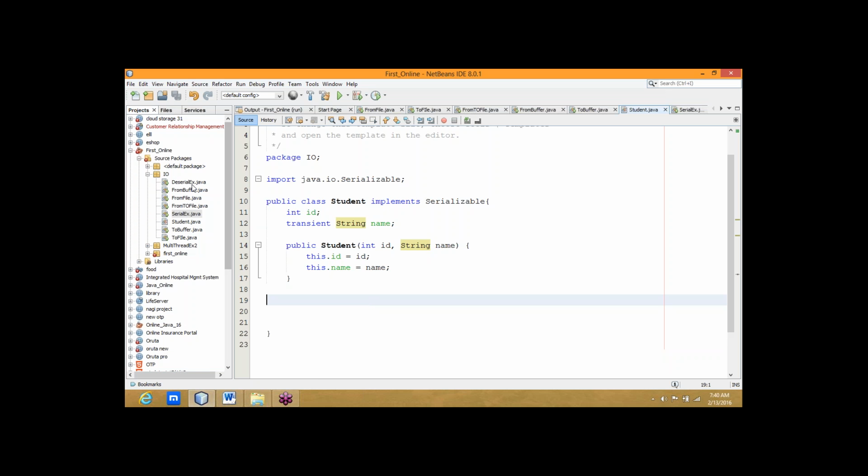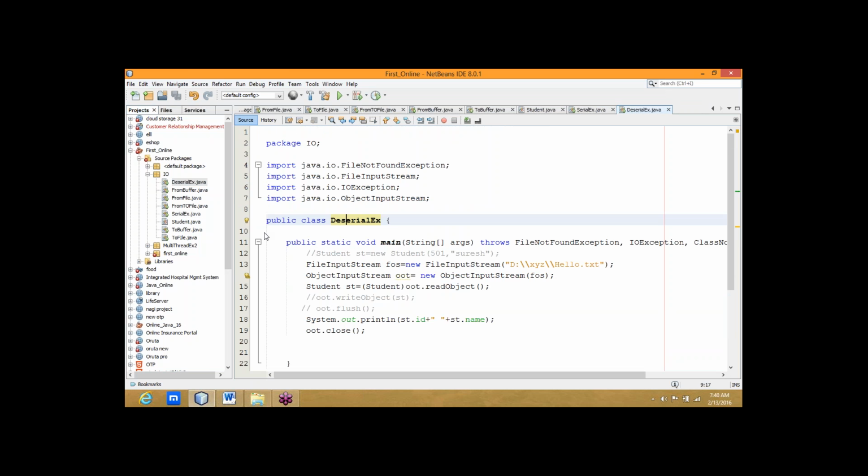No, I didn't get it. You want me to open my deserialization example? Yeah, deserialization or any serialization. Okay, I've opened it. Check it out. Yeah, the program, the class next to this.